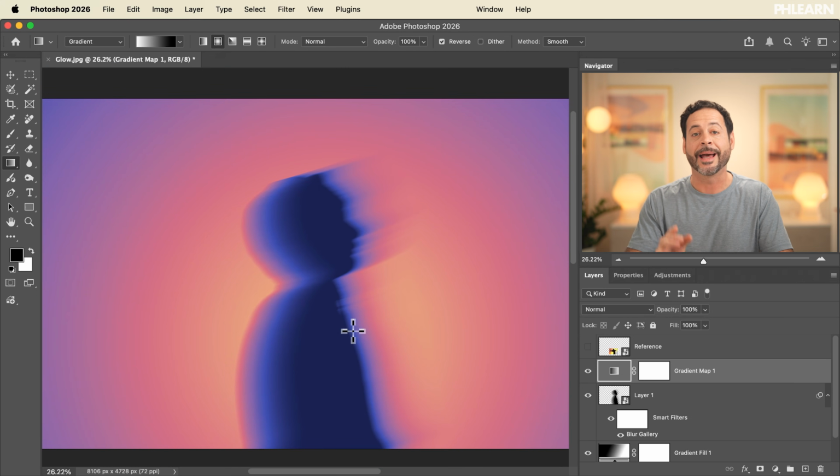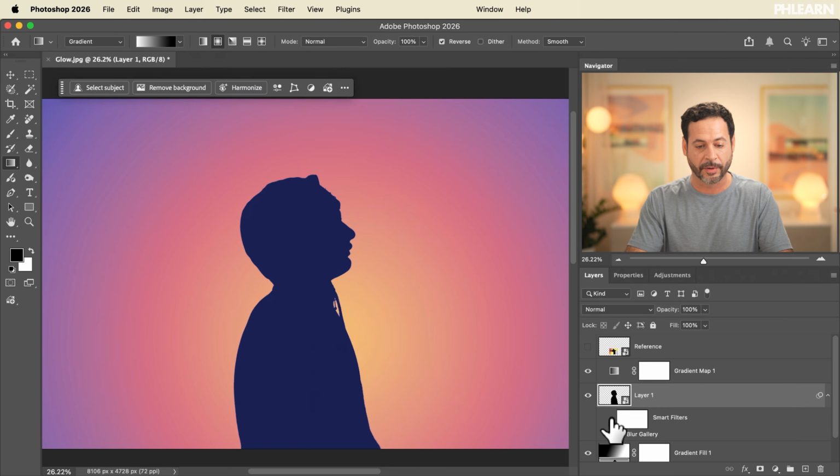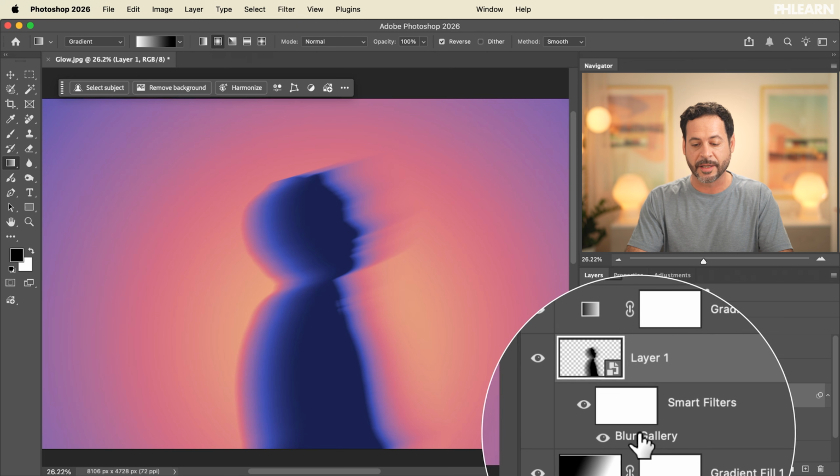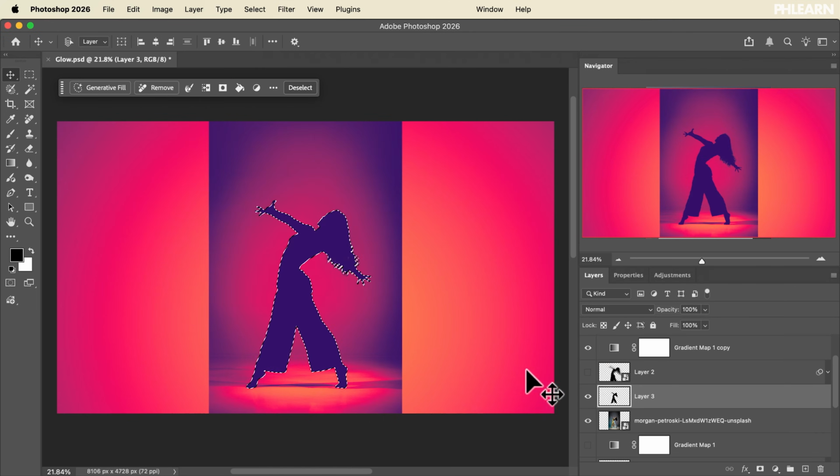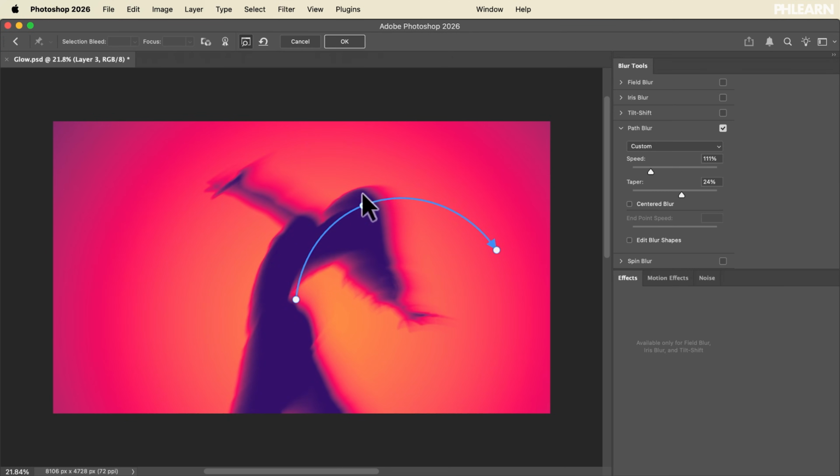And again, at any point in time, I can turn this blur off or on for my subject, and I can double click on my blur gallery to completely redo this blur. Now you can use this process for any subject. Simply cut them out of the background, add that blur filter, and then choose the gradient map that works best for you.